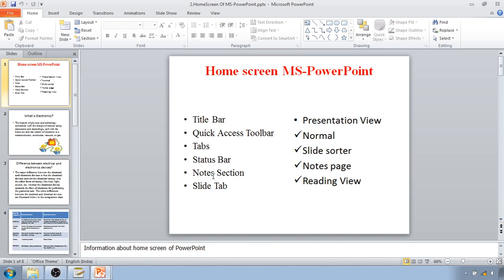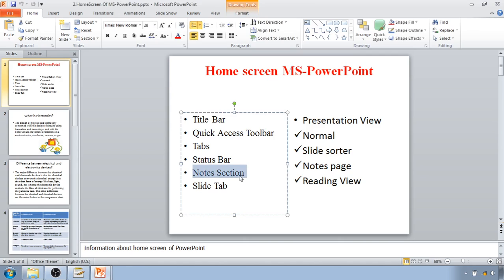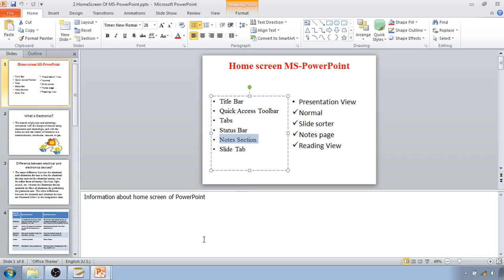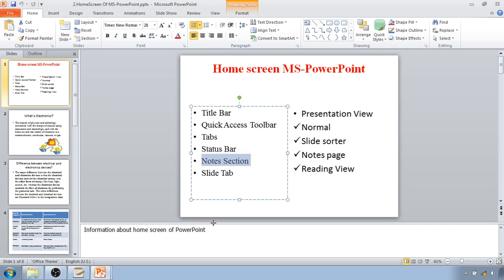Next one is the note section. This part is not available in your MS Word. So here on the bottom you can see, if I drag it like this, so this portion is my note section. So this is not available in MS Word.